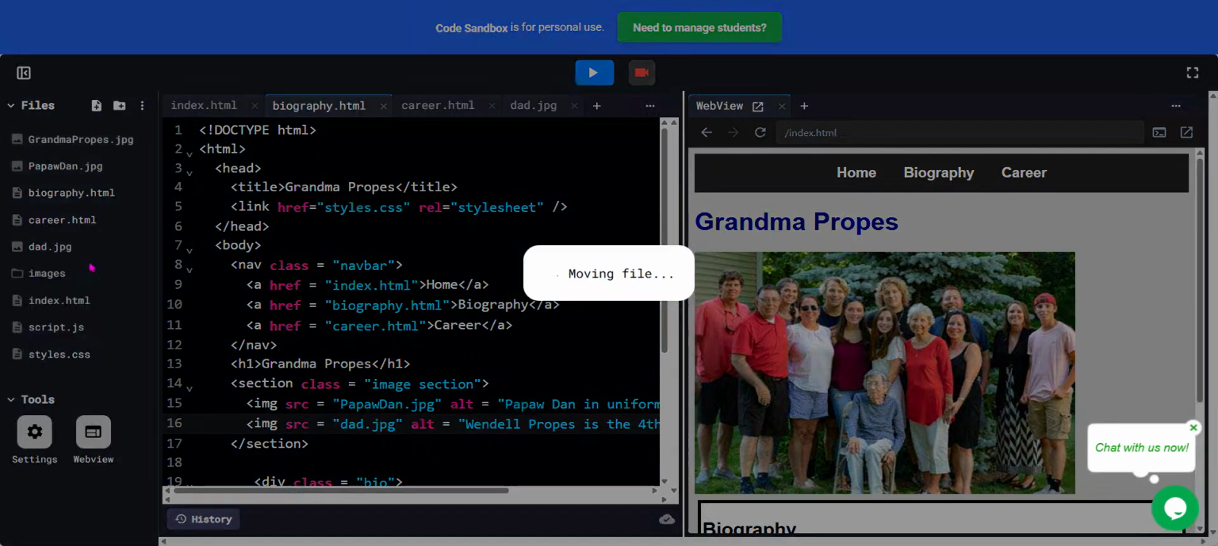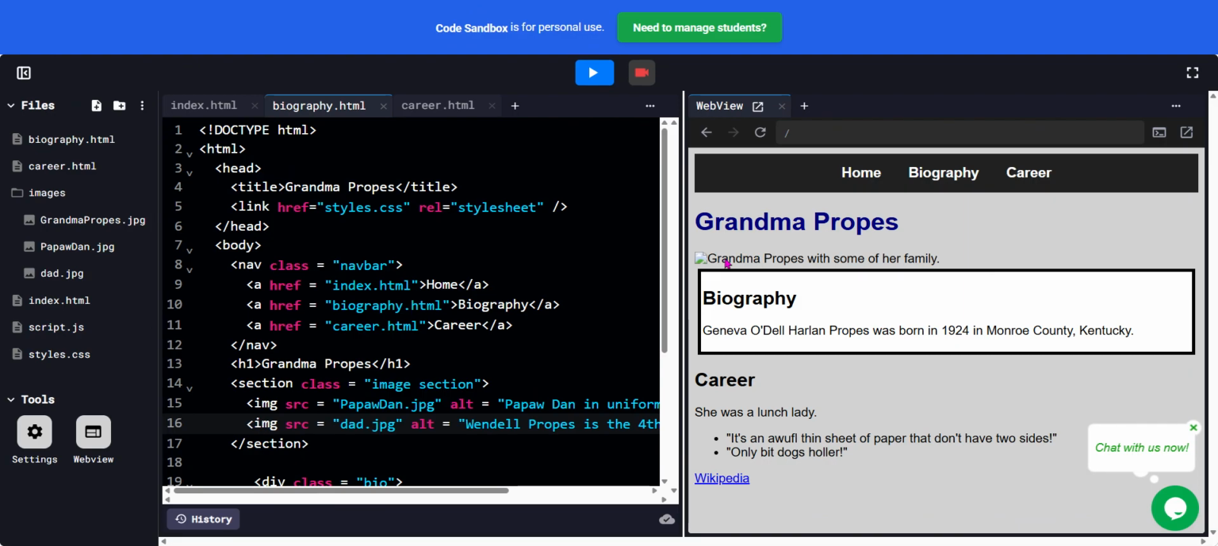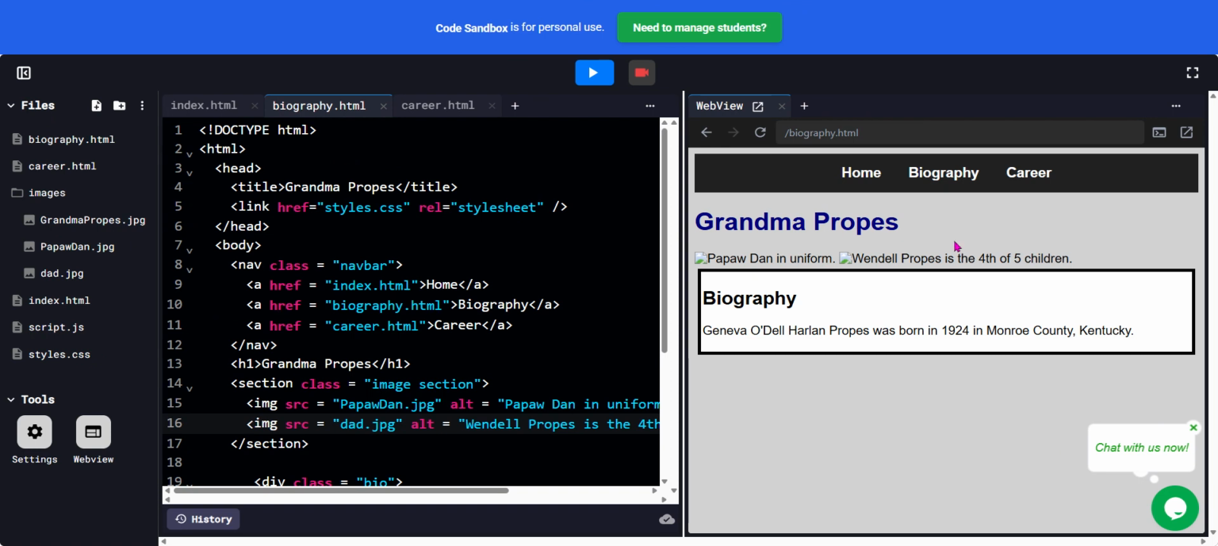But what's going to happen is that you have to make sure that you fix the file name, because if I run it right now, look, Grandma Probst with some of her family. That image is broken. Papaldan in uniform. Wendell Probst is the 4th of 5 children. Those images are now broken because I've moved the location of it.